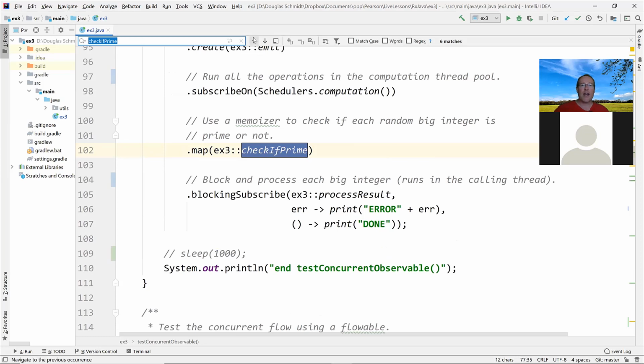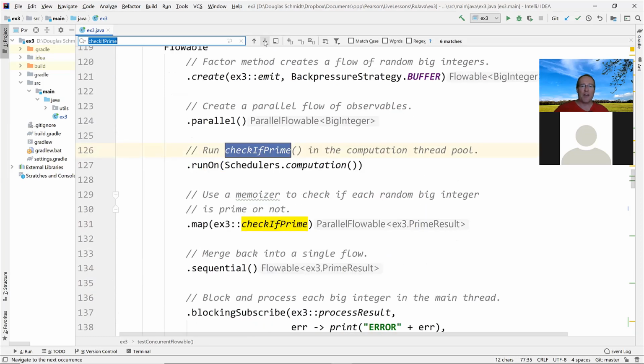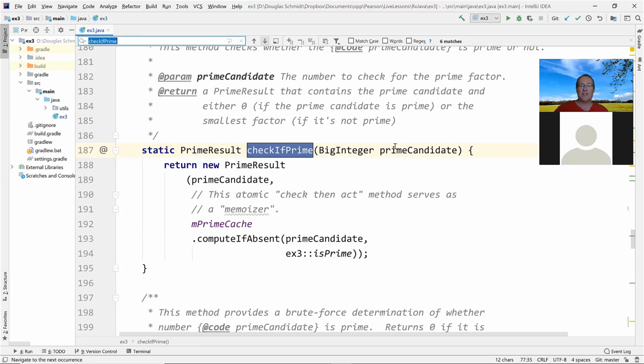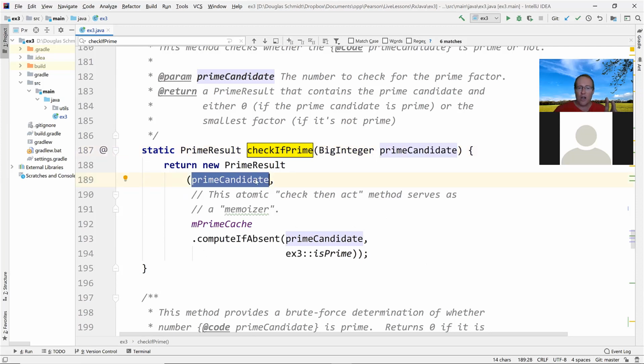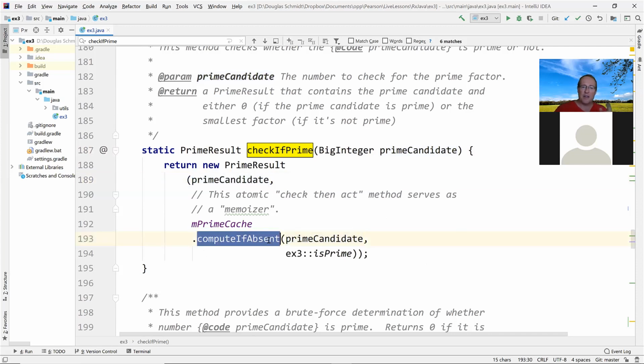So check if prime is a little helper method, and what it does is it takes a big integer, which is the prime candidate, and it will call the compute if absent method, passing in the prime candidate, which is the key, and a method as the value. And what this method is actually, it's not the value, it's a value generator. It's a generator function or a mapping function.